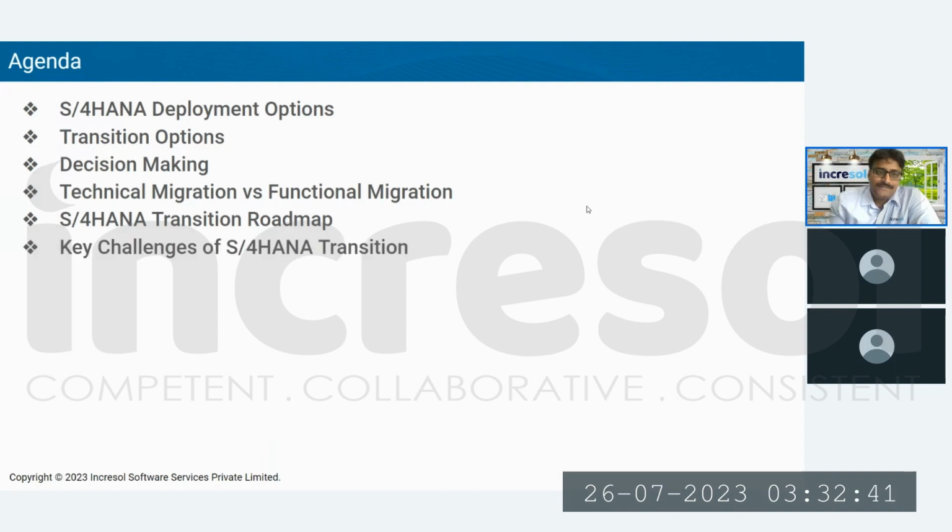And the key challenges of S4HANA transition. What are the typical challenges or blockers that you come across in the journey of S4HANA digital transformation. At the end, we'll follow with Q&A, and also we have a small poll for you to give your inputs that would help us to understand your insights.